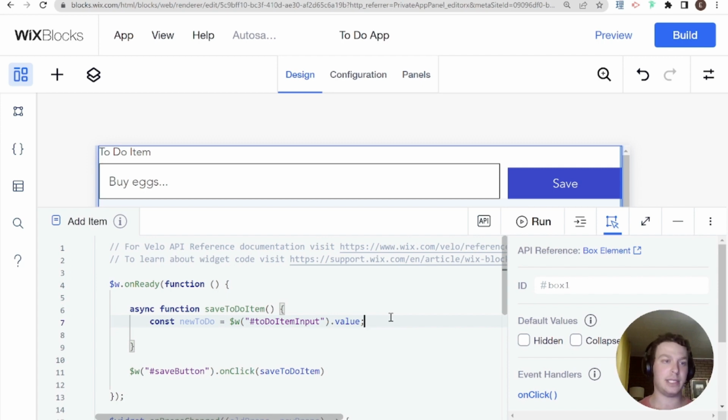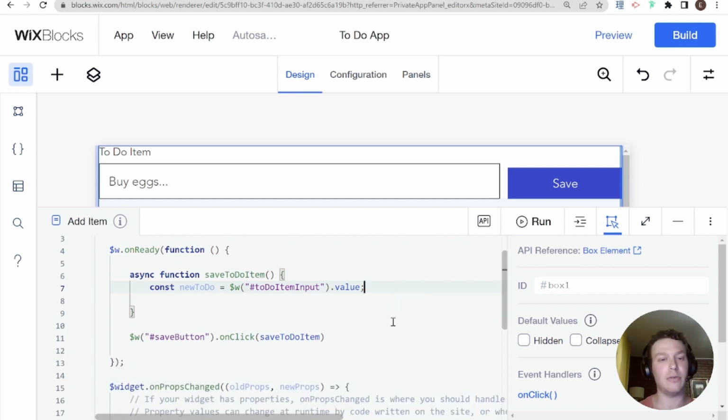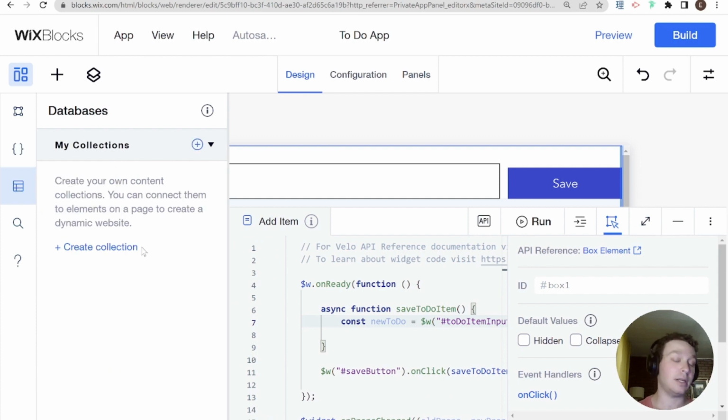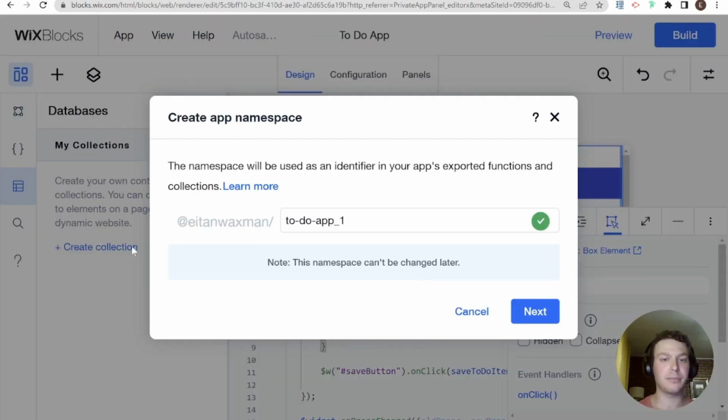And now we're going to need to persist this data. We're going to want to save this data in a database. And I'm going to build this out as a backend function, to maximize my control and security over it. So I'm going to go here into the backend. First, I'm going to go to databases. Sorry, I'm going to create a collection.